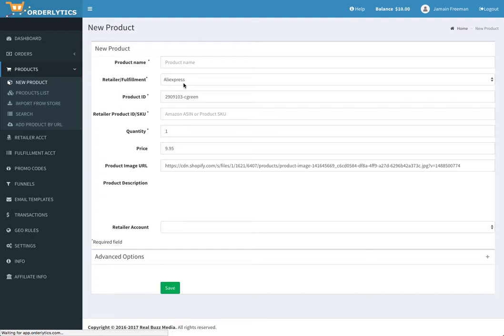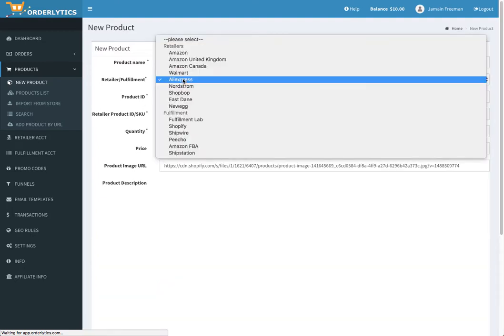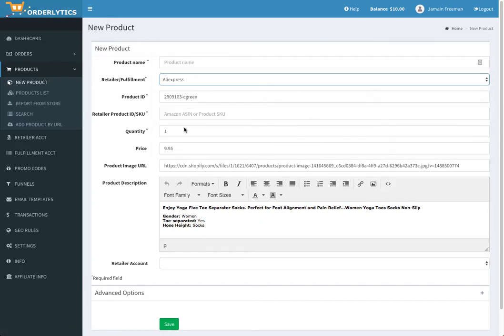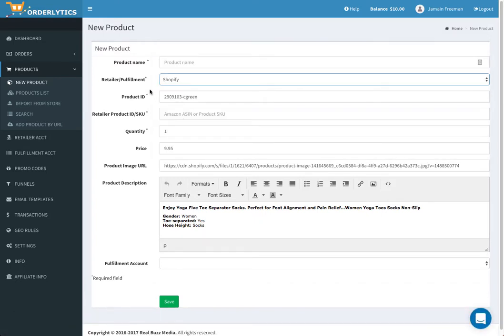So one thing we have to do is change the fulfillment. We'll change this from AliExpress to Shopify. Remember I mentioned in the actual import step how it wouldn't allow you to have that fulfillment at that time. And so the product name is going to be the yoga socks. So we'll name this the Enjoy Yoga non-slip socks.